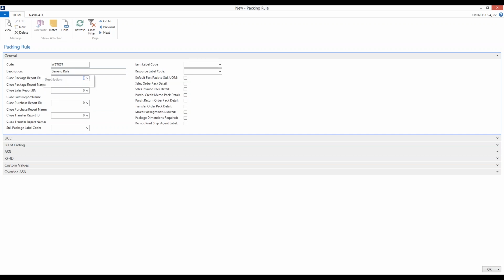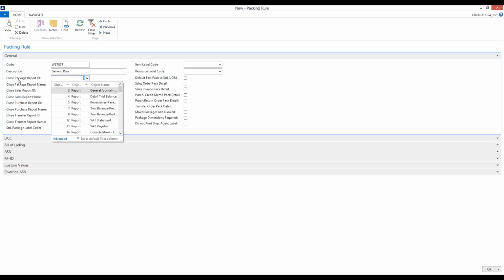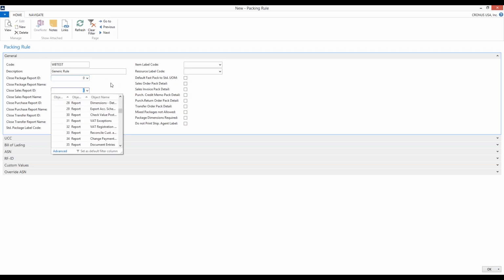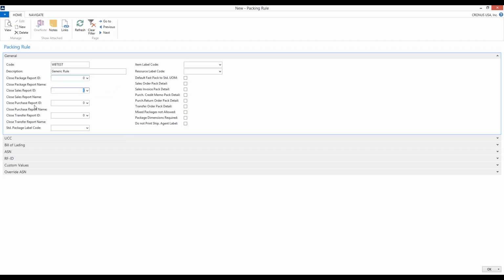And what that description will do is it's going to say whatever you want to call your packing rule. You can call it by your customer name, generic packing rule, whatever you want to identify this as. This particular FastTab is called the General FastTab. The General FastTab identifies the basic processing rules for the package. Reports can be set up by you that will override the shipping setup print reports. So if for one particular customer you want to use a different type of closed package report, then you would select your report here.